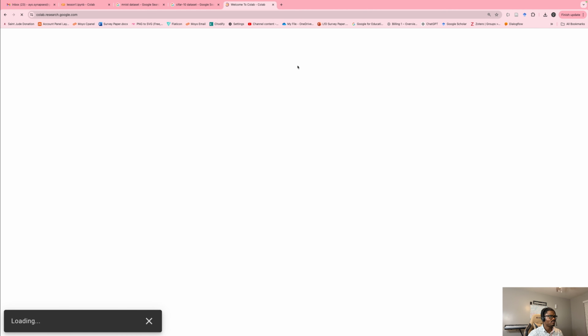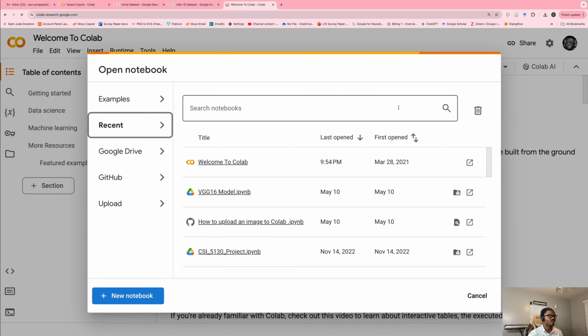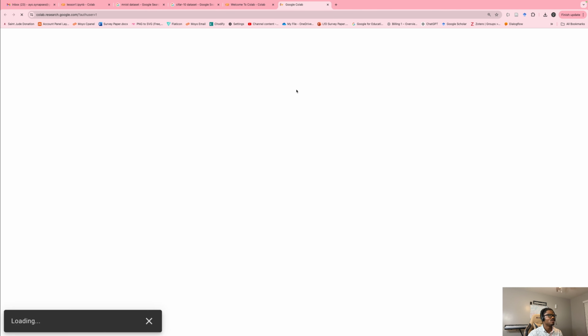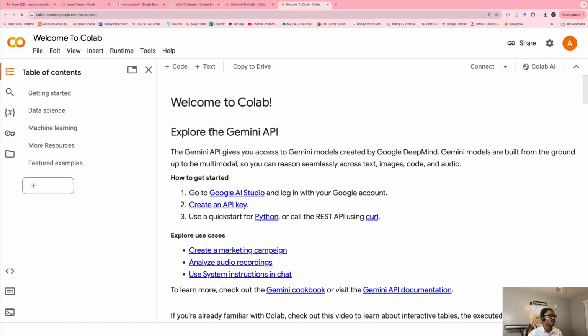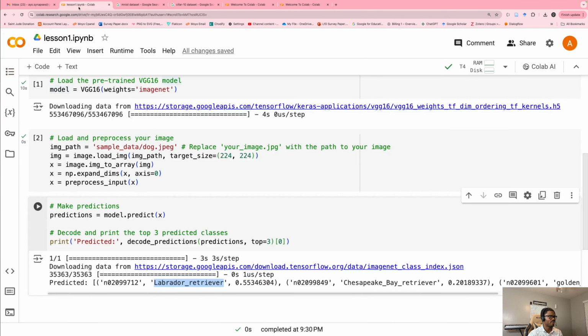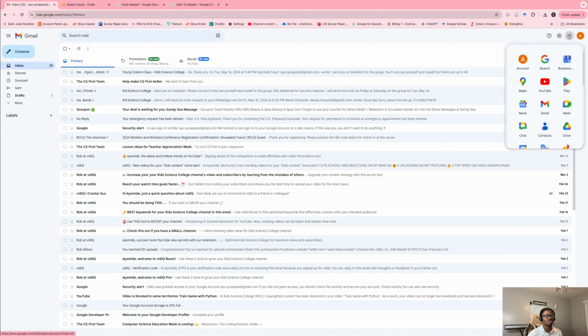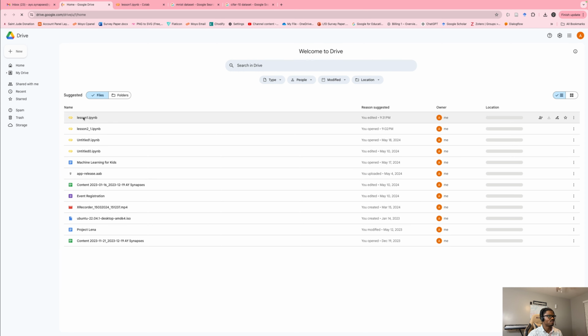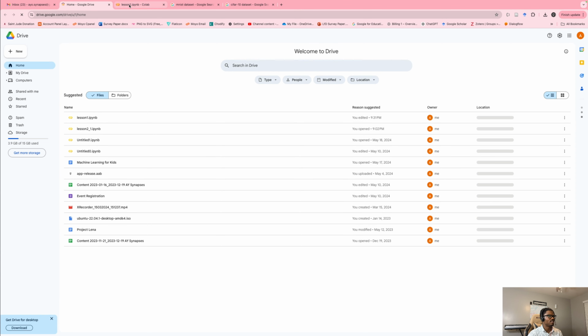This is not the account that I want. If this is not the account that you want, you have to switch to the account that you want. So this is one way to get there. Then you can just click on this, and go to lesson 1 code, which will take you here. Another way is through the Gmail that you are using. You can open it, go to your Google Drive, then double click on this, and it will take you here.